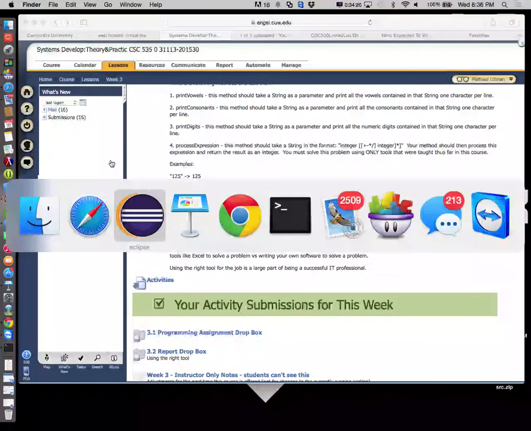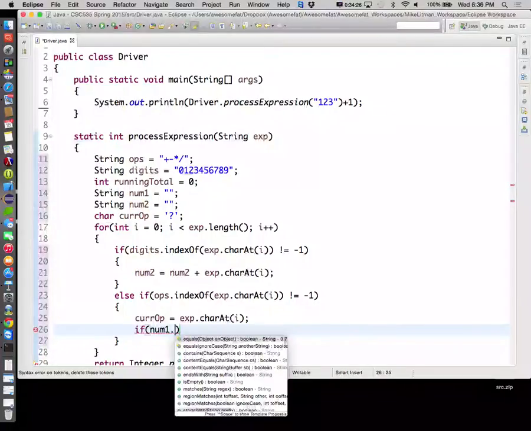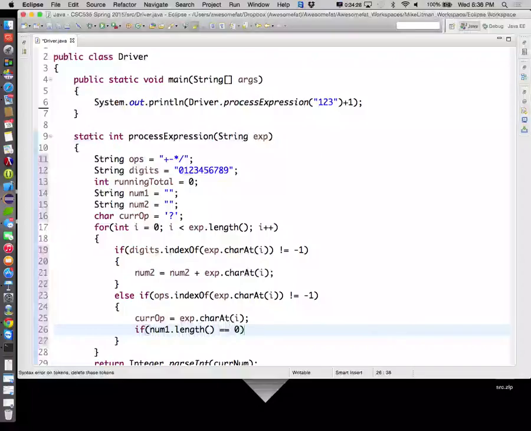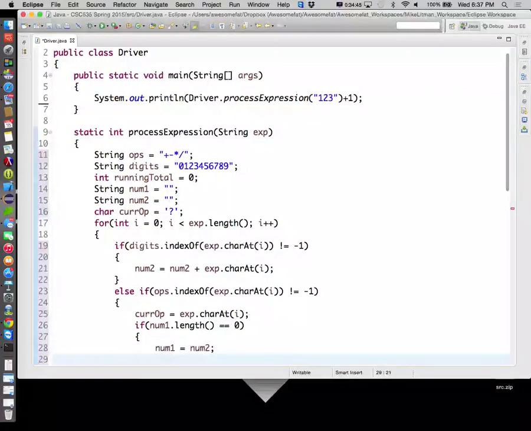So I just read in this. I'm going to ask if num1 dot length is equal to 0. That is to say that if num1 has nothing in it, then I know I just read in the first number. And if I just read in the first number, what do I do? I set num1 equal to num2, and then set num2 equal to the empty string.